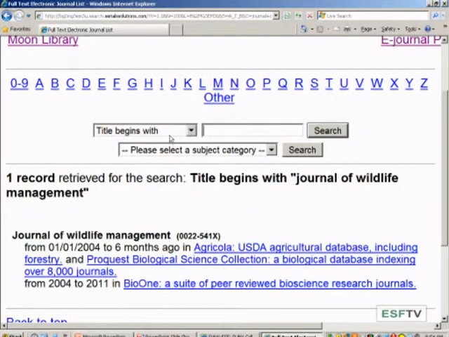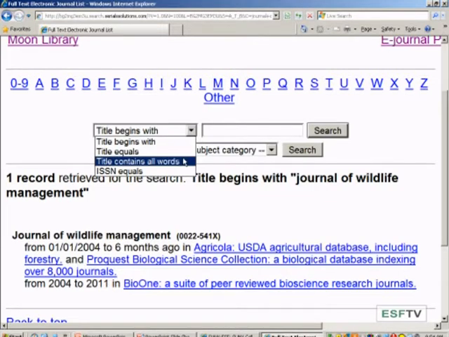Looking back on the page, I could also put in keywords. Maybe I don't know the name of the journal. I just know a word or two that were in the journal. I can come in here and do a keyword search and it will retrieve journals. Let's go ahead and try that.